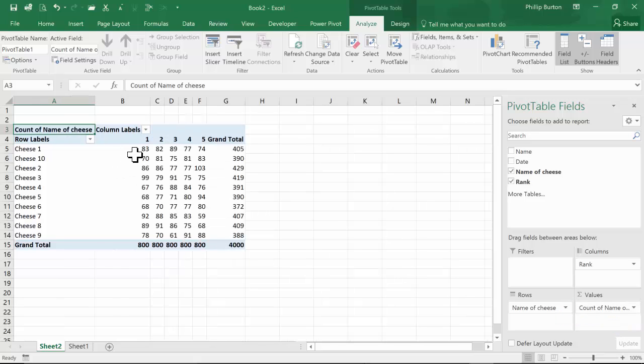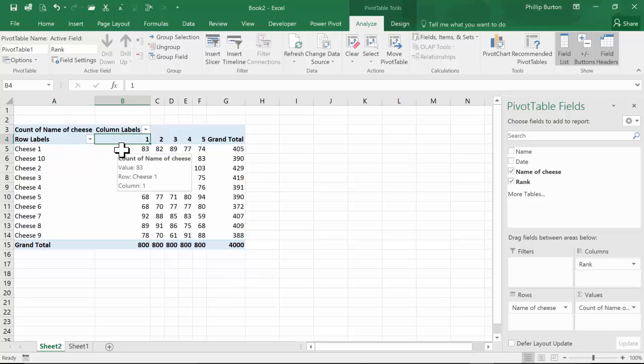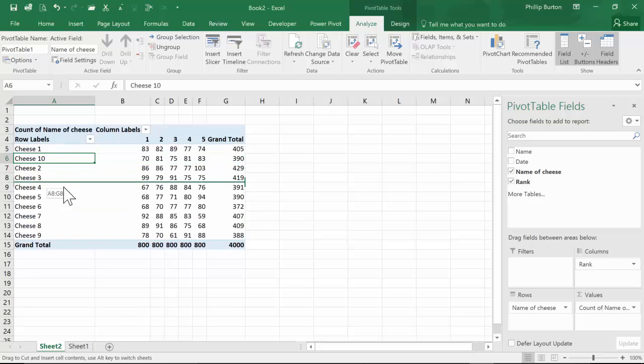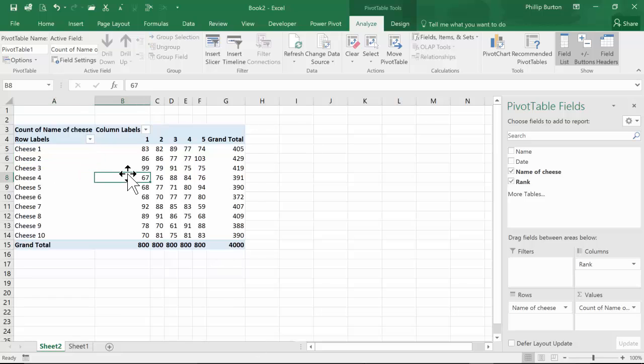And so you can see that at the time of creating this completely random data, there were 83 people who said that cheese number 1 should be ranked first, and 82 people who said cheese number 1 should be ranked second. Now you can see cheese 10 is in the wrong order, so that's okay. I'll just go to the top and drag it down. There we go.